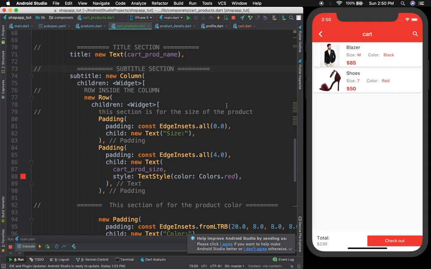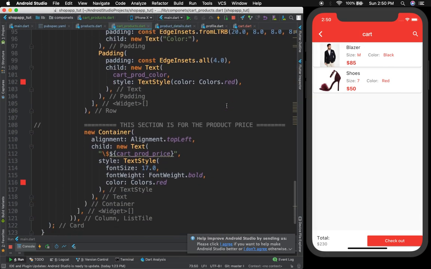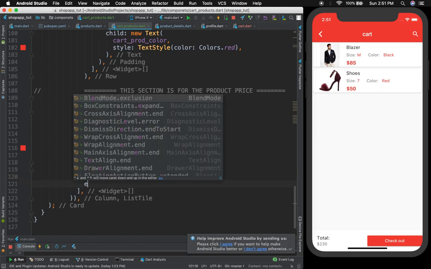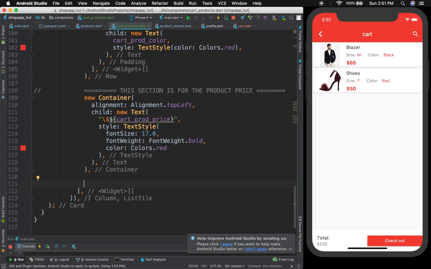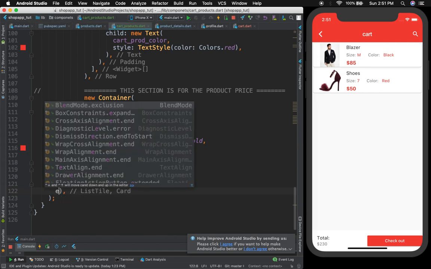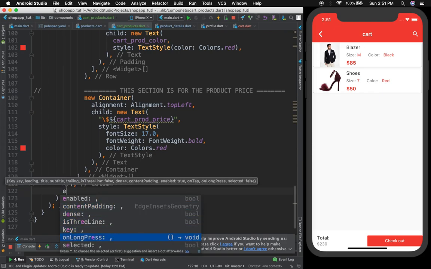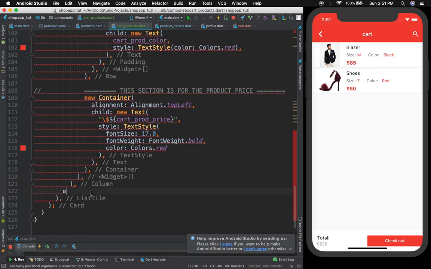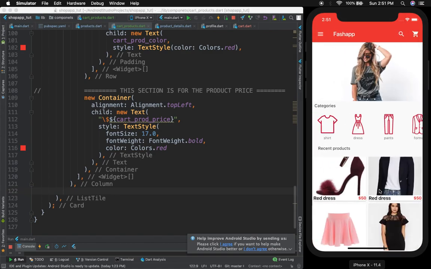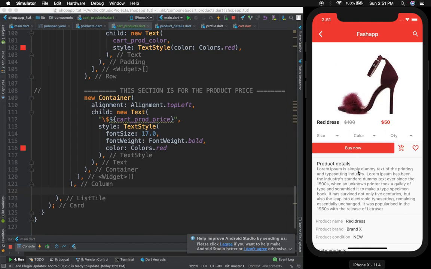Okay, other than that, we may need to do something else. Where are we going to do that? Am I inside of the... Okay, not here. List tile. This is a column. What do I want? What do I want to do here? Is it good? Is it done?